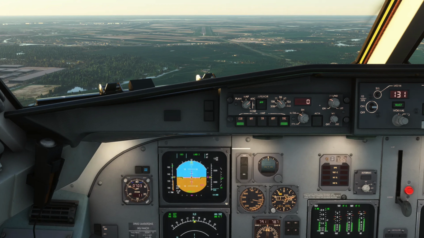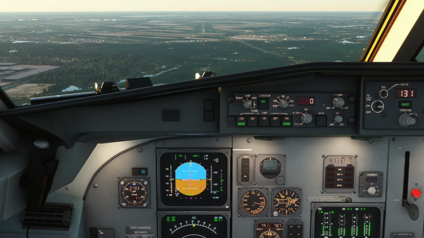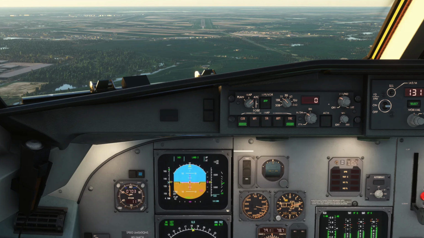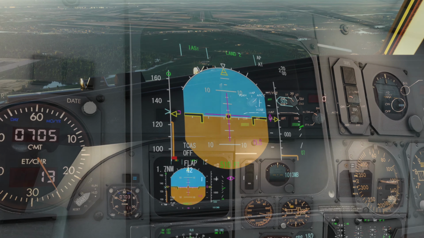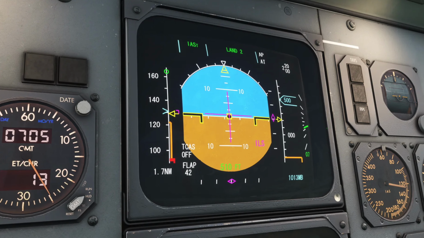At this present moment, there is no release date confirmed for the Justfly Fokker F70-100 Professional, but more information will be given to you as soon as possible, so make sure you subscribe to this channel so you know when that is.